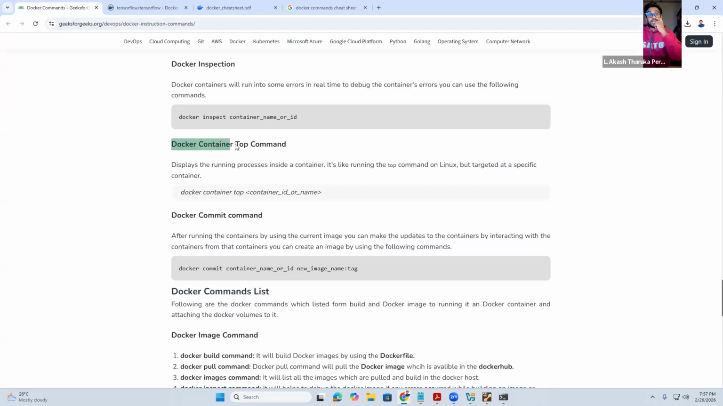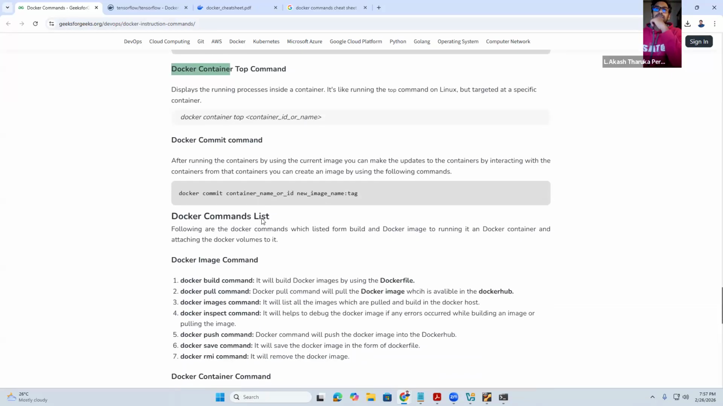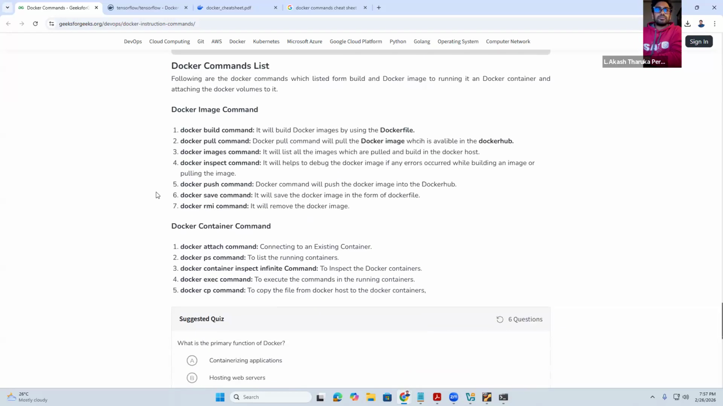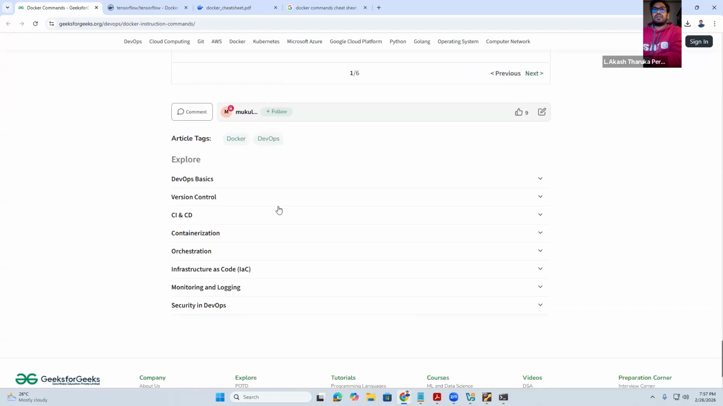Then Docker container top basically displays the running processes inside a container. It is like running the top command on Linux. So if you did the Linux module, you know what I'm talking about here. That's why I asked you to do that module. Then the Docker commit: after running the containers using the current image, you can make updates to the containers by interacting with them, and then use this command. And there are some other commands here as well.